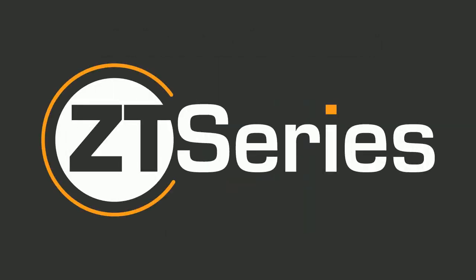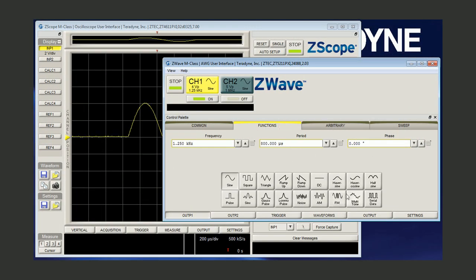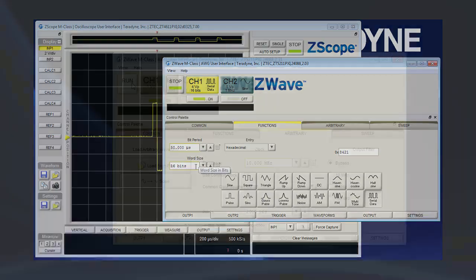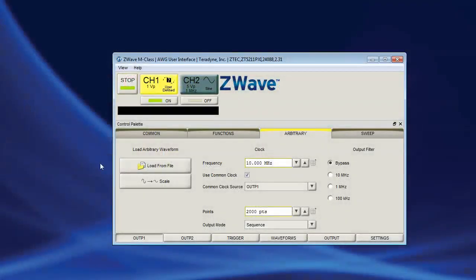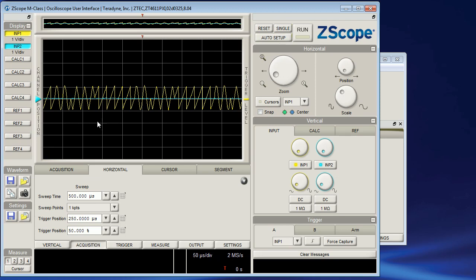Welcome to the ZWave Waveform Library and Sequences training. ZWave is the graphical user interface to the ZT series family of waveform generators. The ZT series waveform generators allow you to generate waveforms from a provided set of standard function shapes or to create arbitrary waveforms and waveform sequences. Waveform sequences can be created using a combination of standard shapes and user-created arbitrary waveforms.